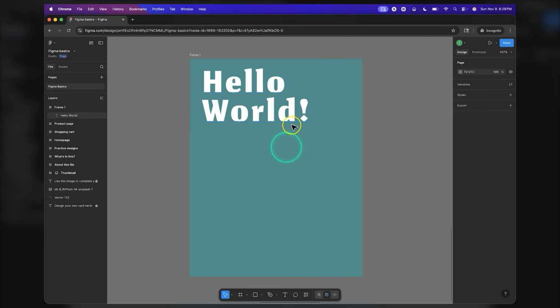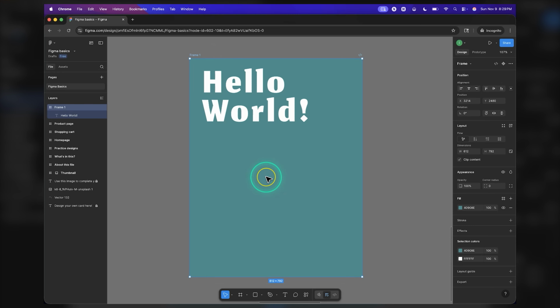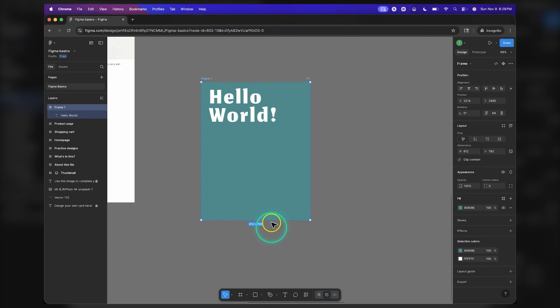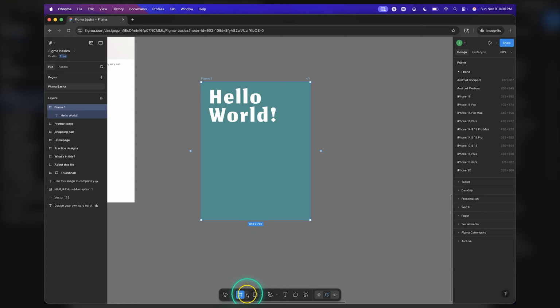So back to our frame here with our Hello World text. I mean, we're creating some amazing design already, right? So moving on with these tools along the bottom. We've already done frame. Now if we click on the drop down, there's some other options, section and slice. Those are good, especially for websites, but a little advanced for this stage. I wouldn't worry about it.